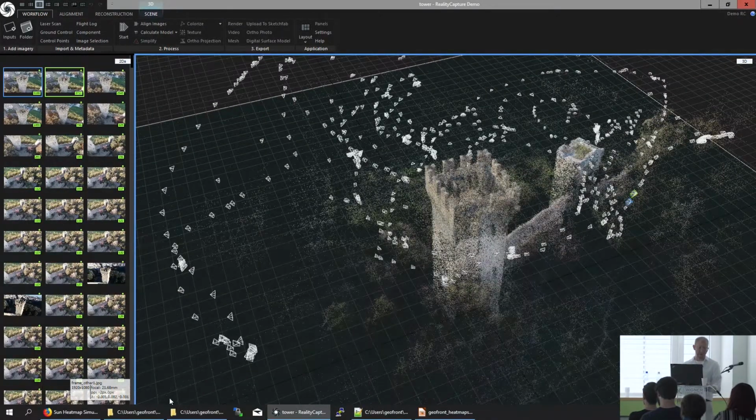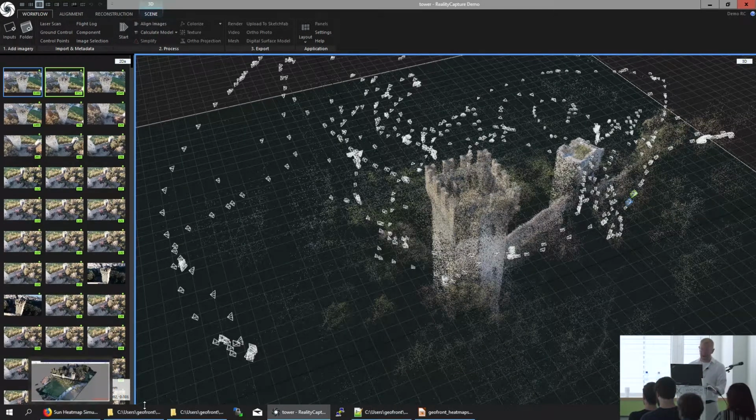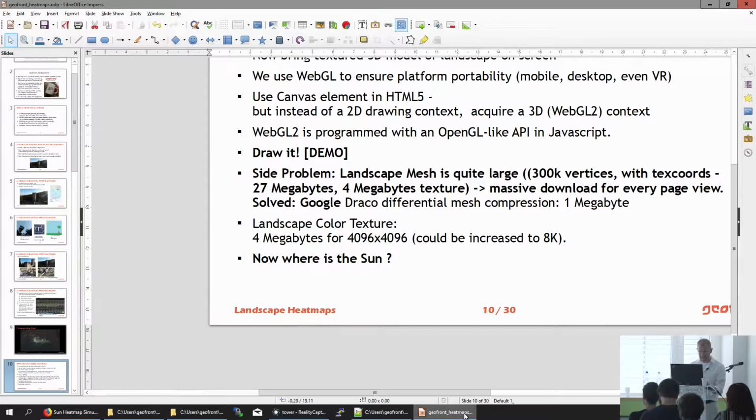Usually it would then export a Wavefront OBJ object with the color texture. It can also export the camera positions. I don't need them in this case. And so let's continue the presentation.